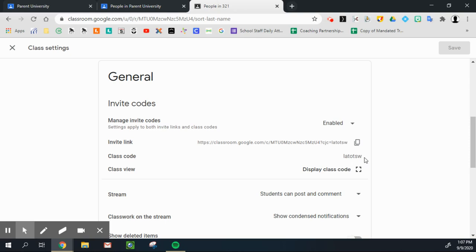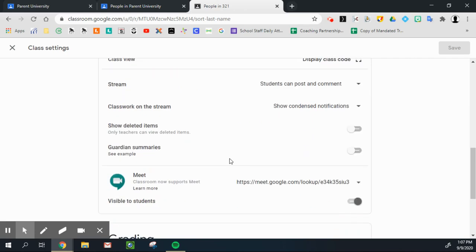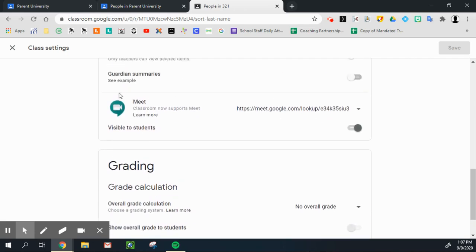Don't give this code out to kids who aren't supposed to be in that class, and then you could prevent kids who aren't supposed to be there from joining. Okay. The second thing we could do is we can go down here to our Meet, where we control that link that's on our banner.